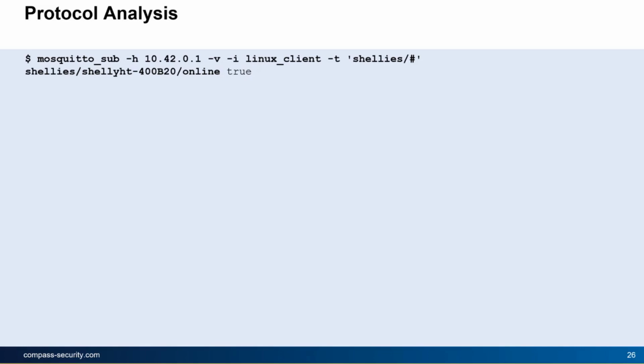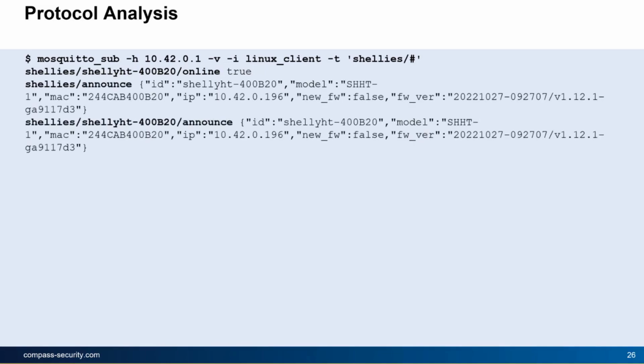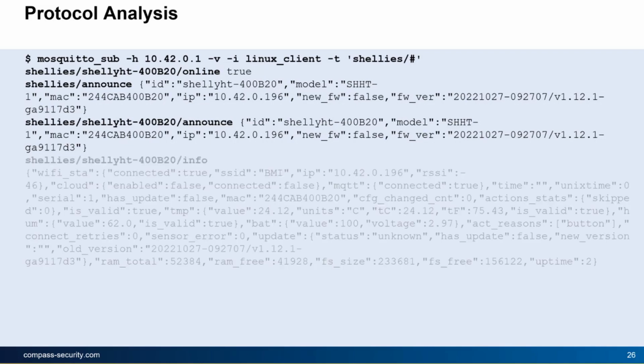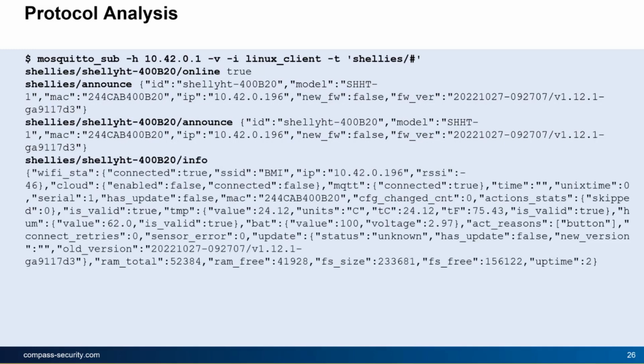So we see here one of the topics is the name of the device itself, Shelly HT, combined with the MAC address. And here it has a topic called online, which has the value set to true. Additionally, there's also an announce, which is sent to two different locations, and pretty much announces that this device has connected and gives a couple of further pieces of information about the device. Additionally, we also have an info topic, which provides a bit more information about this device itself, like how much RAM is free or how long this device has been up.